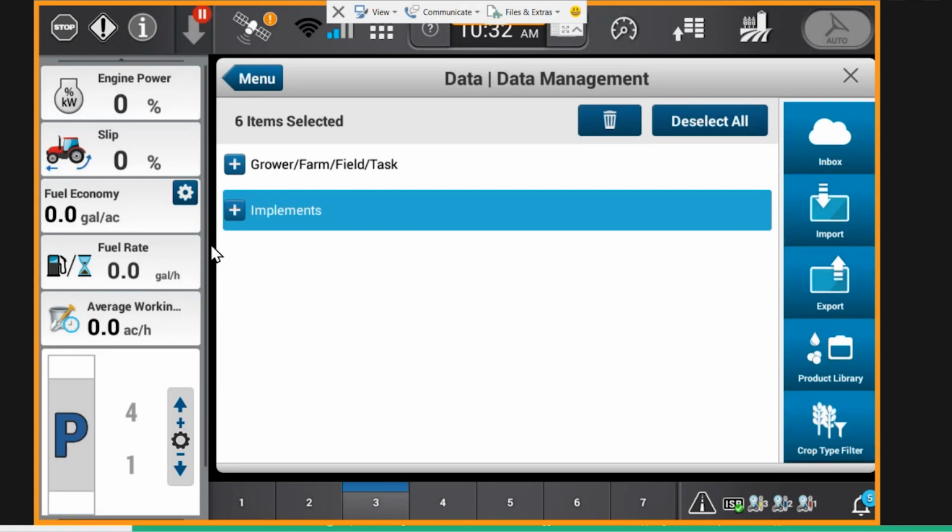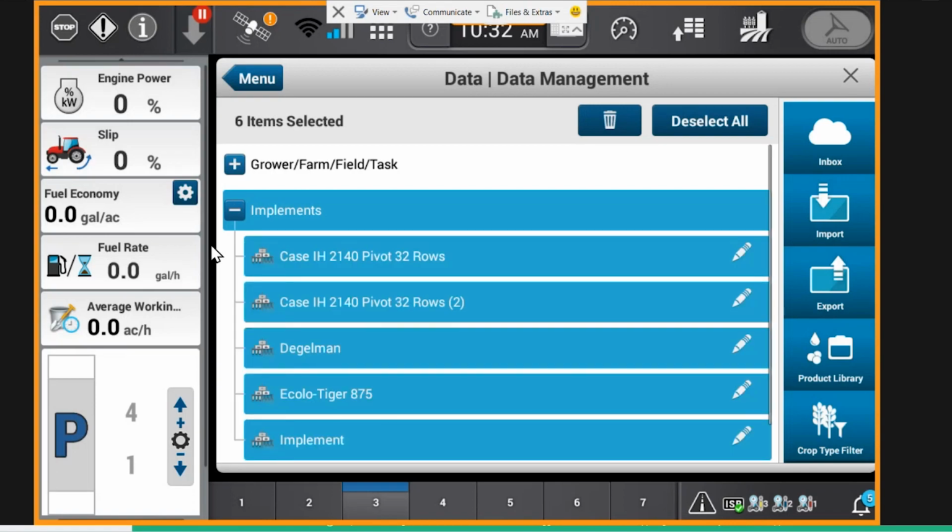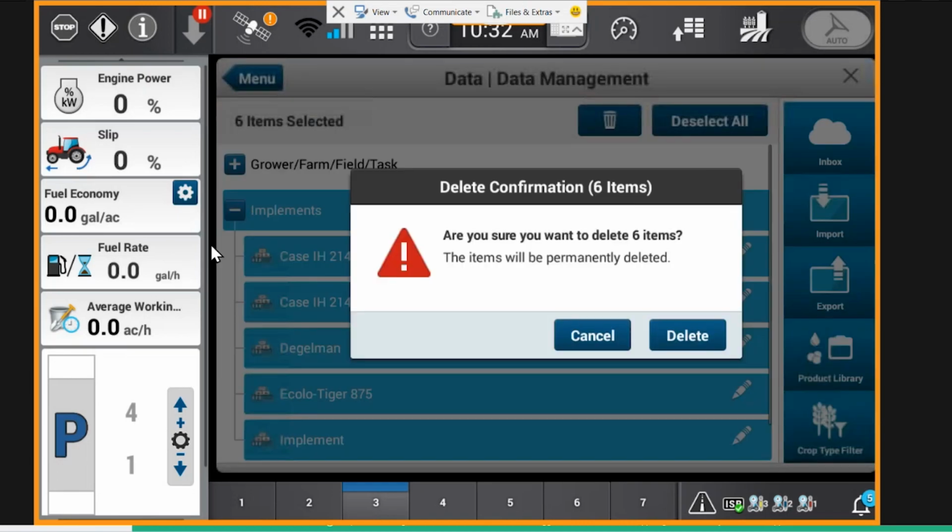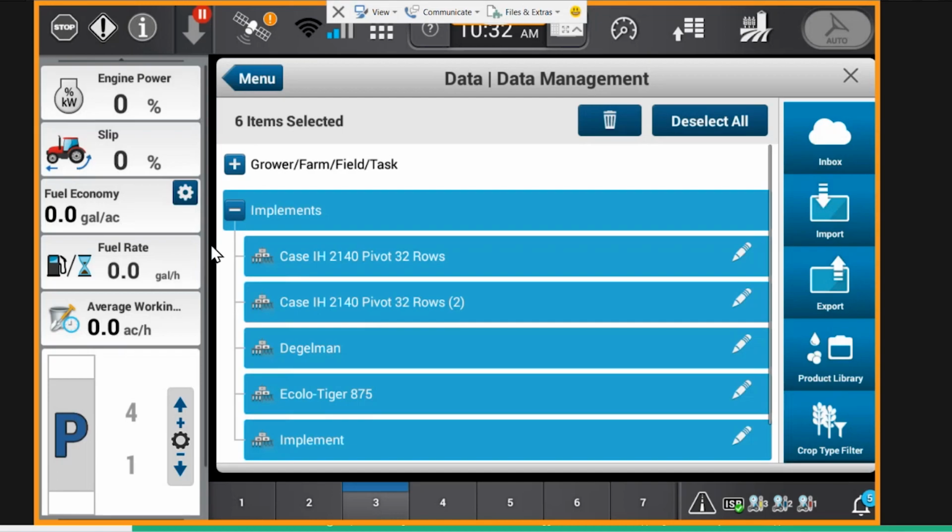There's also that inbox, that's going to be where files that are sent from the online account to the tractor show up. If I were to send my grower farm field to the machine, or my products that I set up on the computer, I could send them to the machine so I don't have to manually type all those in. So if he clicks on the plus button, it'll pull up a drop down of the information that's inside those folders, grower farm field, and then as well as task data and guidance lines, things like that. To delete things, we just highlight it and then push the trash can, that deletes it off the display. From there, we'll just go back to the menu.